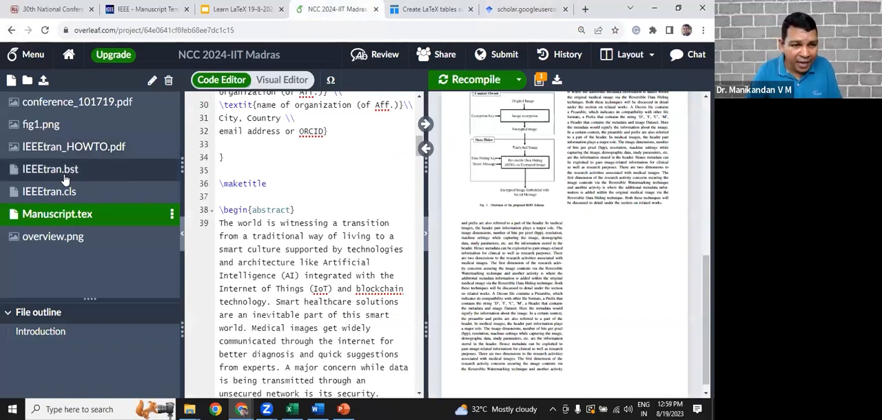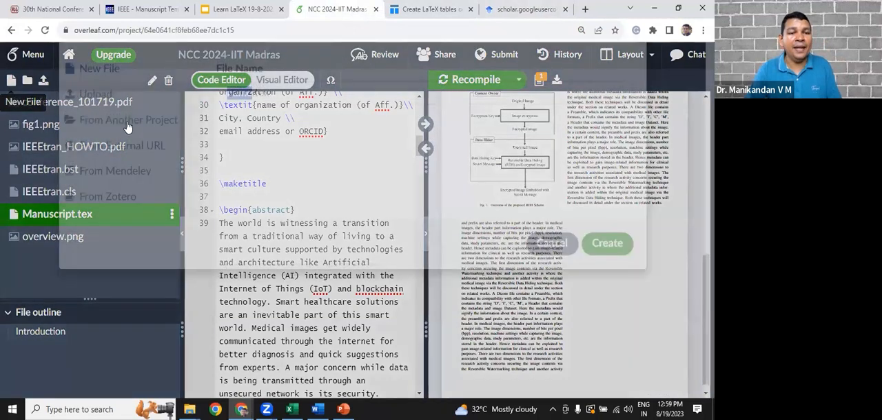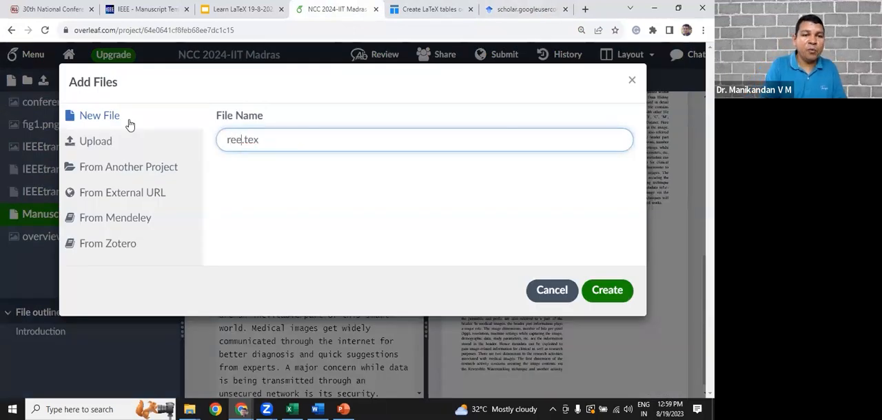Okay, now we have a BST file, right? We have a tex file. Fine. Now you are going to create one more file. You can give any name you want. Maybe I will give the name reference and the extension should be BIB. And you just click the BIB file. This is the BIB file I'm going to create. I hope you are not getting confused.